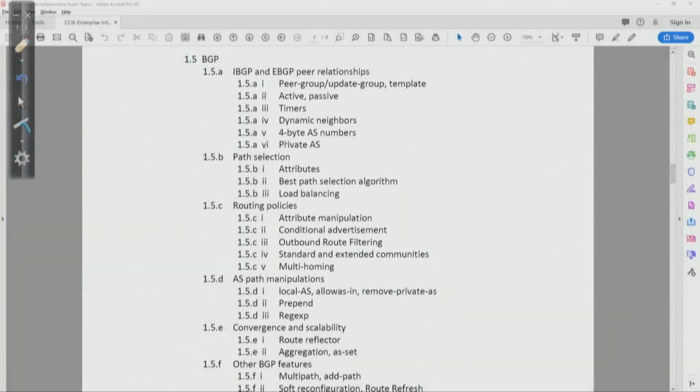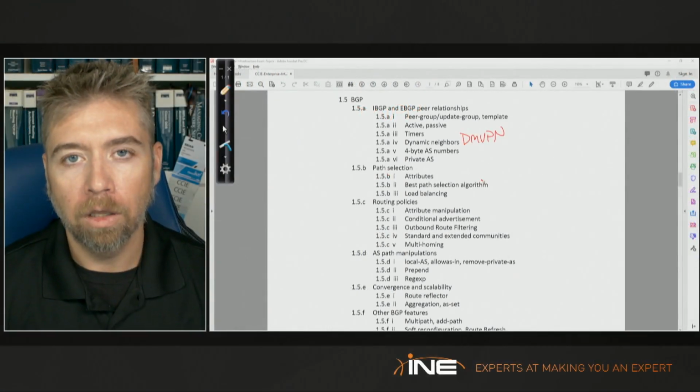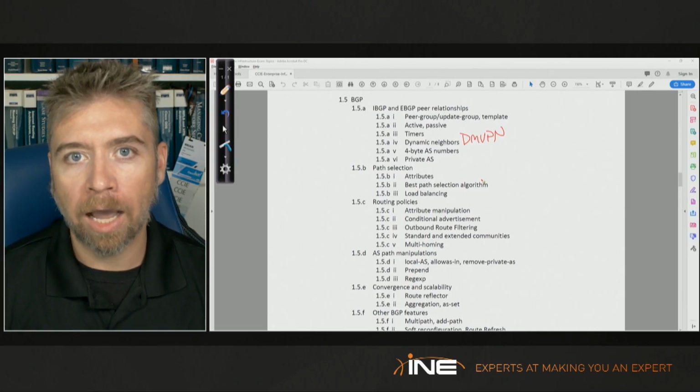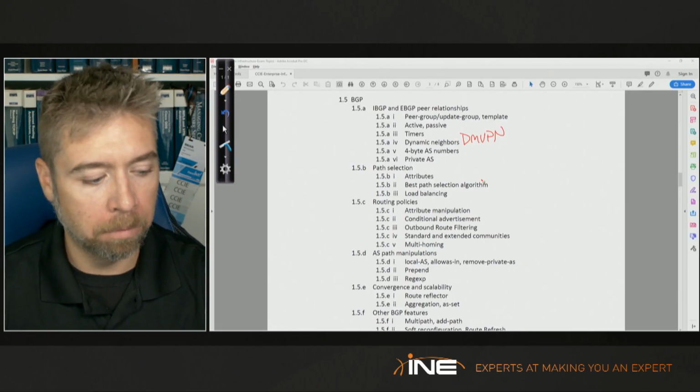For example, BGP dynamic neighbors, we'll look at this within the scope of DMVPN. So on the DMVPN hub, we could set up dynamic neighbors where we're listening for the spokes to start the session, which means that when we add new spokes onto the DMVPN, we don't necessarily need to update the configuration of the hub.